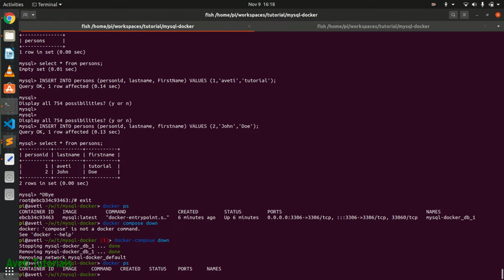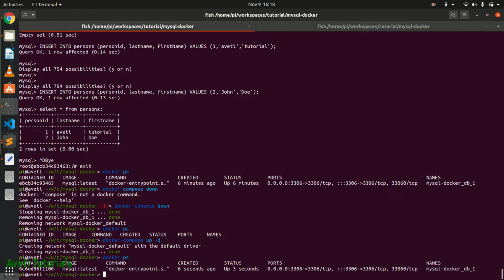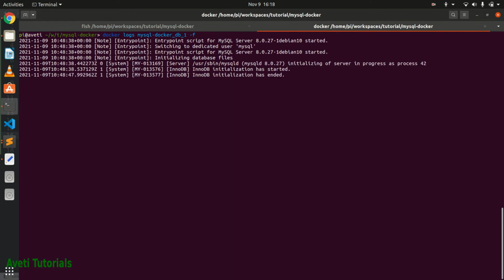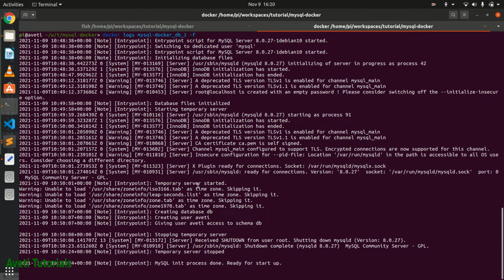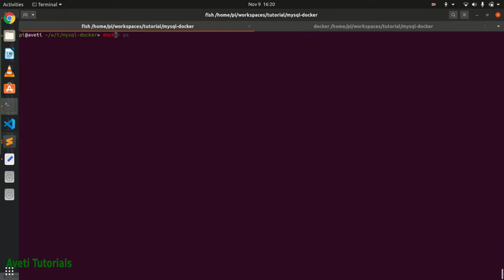So I'm stopping the container with docker compose down. Our container is stopped. Now we again run the container with docker compose up -d. Our container is started. With docker ps you can see all running containers. Now we check the logs. You should wait for some time before it is fully initialized.